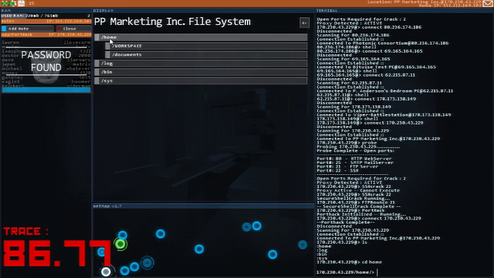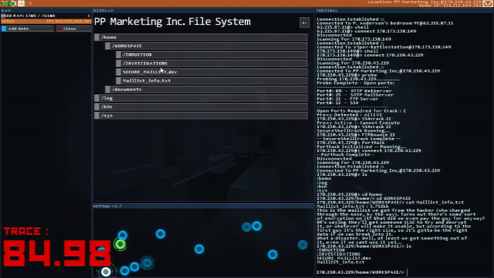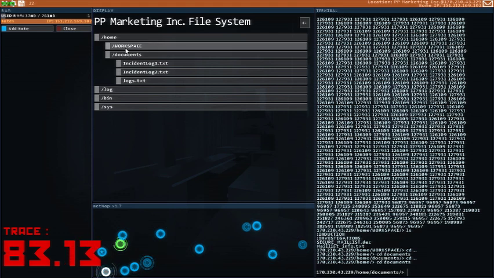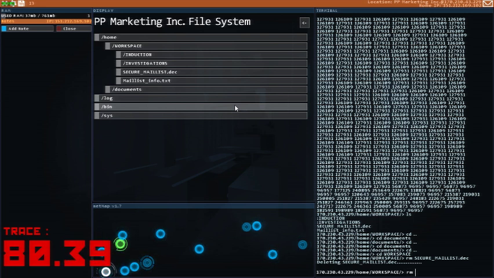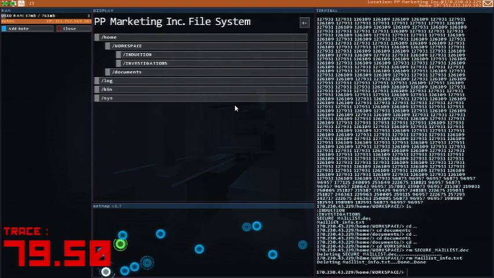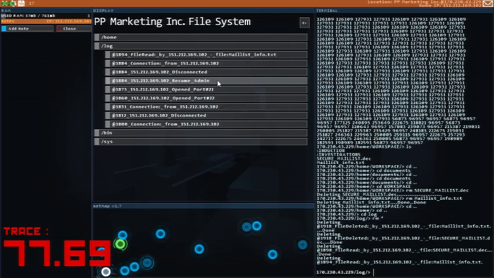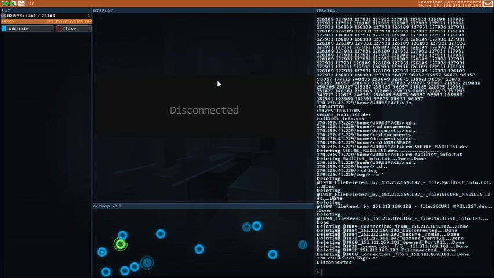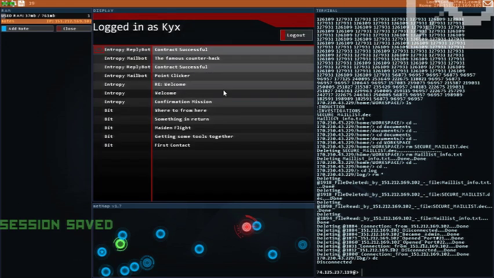Alright, view file system, home, workspace, mailing list info, secure mail list .dec, okay, documents, no. I guess this secure mail list is what we want to be deleted. Remove secure mail list. And also remove mail list info. Then we want to remove all evidence that we've been here. And then we can safely disconnect before the trace is finished. Disconnect. Save. Simple. Mission accomplished.